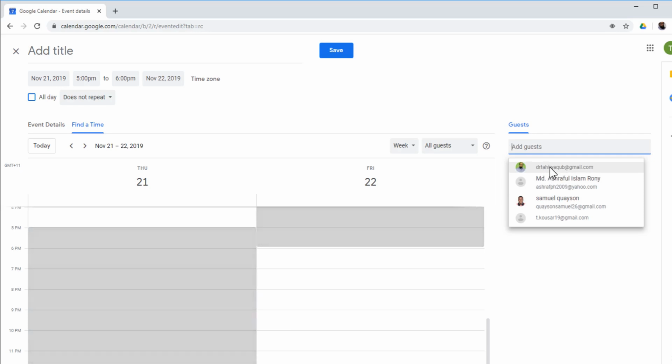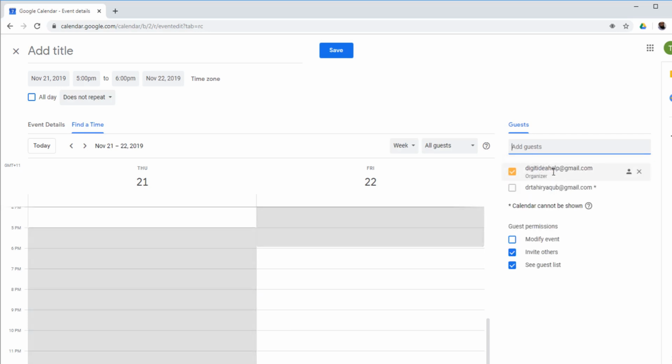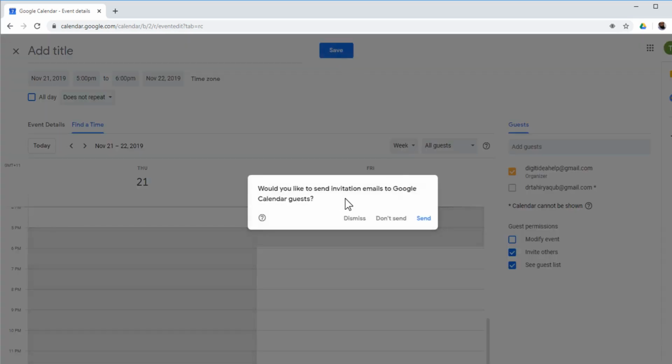So let's assume this person. I select this person from here, and then when I save this, it will show me this message, would you like to send invitation emails to Google Calendar guests? So if I send, then an email will be sent to this person asking to suggest a suitable time which suits that person. In this way, everyone will give you a recommendation of a particular time, and then you can decide which time best suits all of the participants for that particular meeting. So this is a very powerful feature.